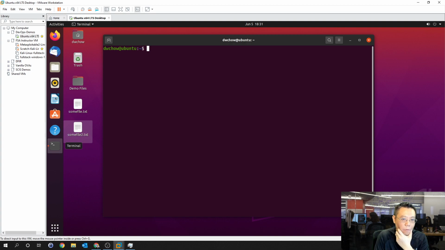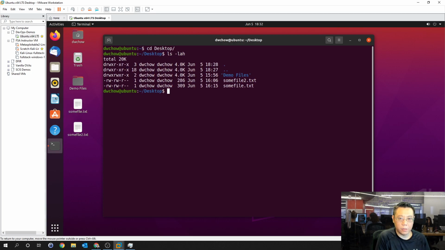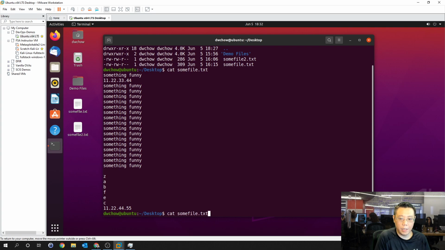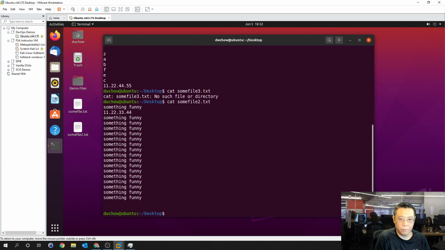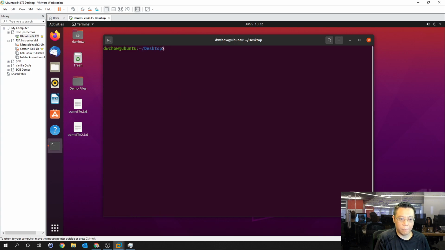How do we copy a file? And how do we copy multiple files at the same time? Well, let's go on my desktop, and I have some file 1 and 2. Something funny, and oopsie, number 2, something funny, also copied. I want to copy both of these to temp. I also want to copy the demo files along with it.